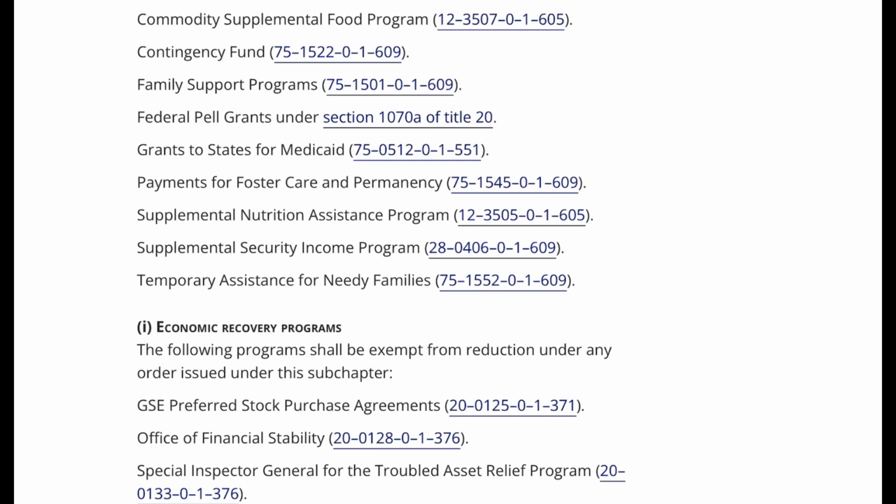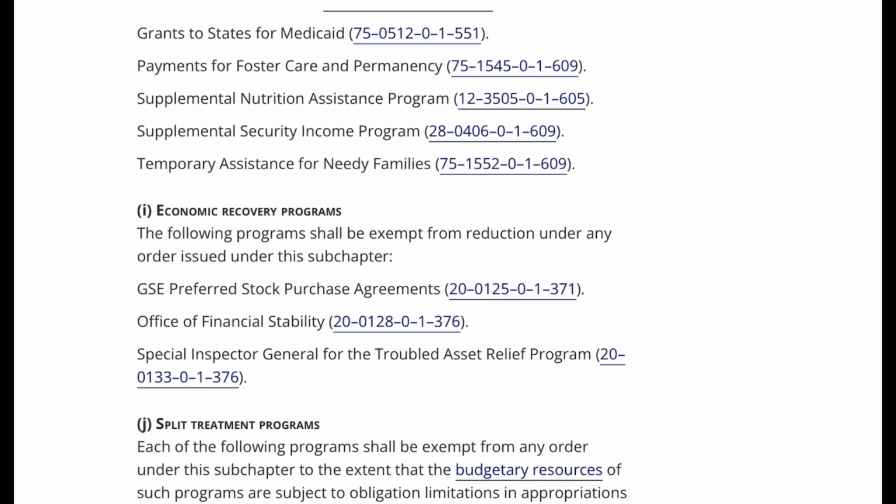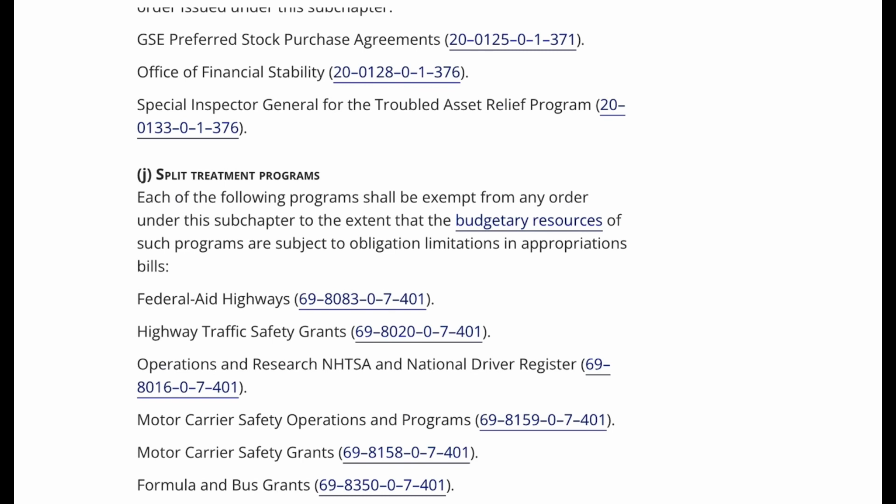75-1552-0-1-609. I. Economic Recovery Programs. The following programs shall be exempt from reduction under any order issued under this subchapter. GSE Preferred Stock Purchase Agreements, 20-0125-0-1-371. Office of Financial Stability, 20-0128-0-1-376. Special Inspector General for the Troubled Asset Relief Program, 20-0133-0-1-376. J. Split Treatment Programs. Each of the following programs shall be exempt from any order under this subchapter to the extent that the budgetary resources of such programs are subject to obligation limitations in appropriations bills.